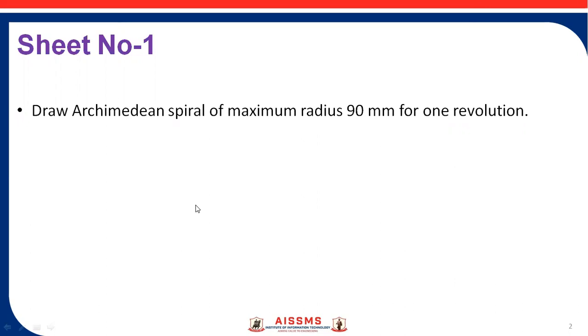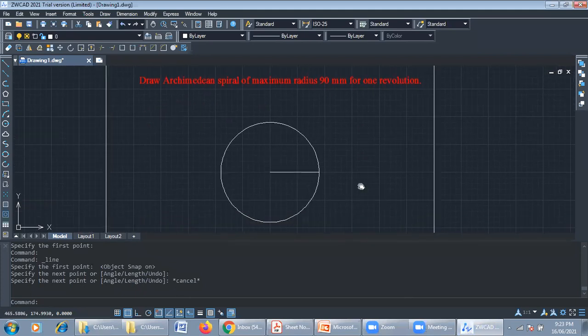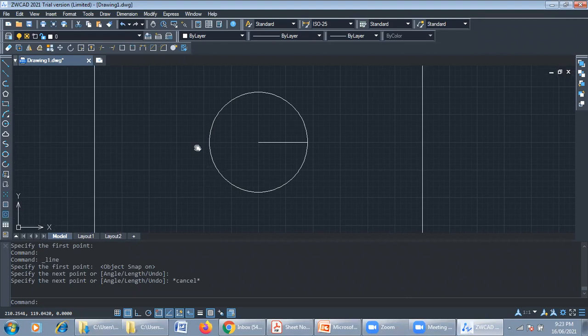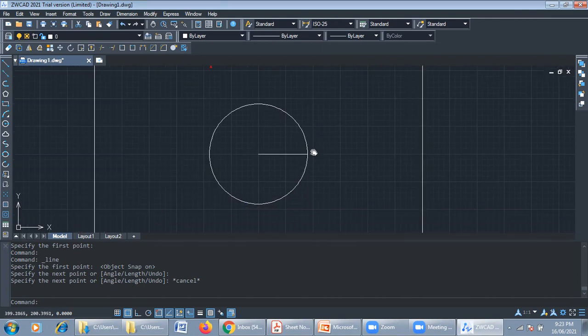So in sheet number 1, we have the problem: draw an Archimedean spiral for maximum 90 mm radius for one revolution. So in this, we can start with the hands-on for this particular problem. In the JWCAD, the problem is to draw an Archimedean spiral for maximum radius 90 mm for one convolution or one revolution.